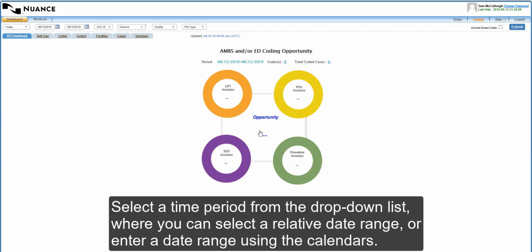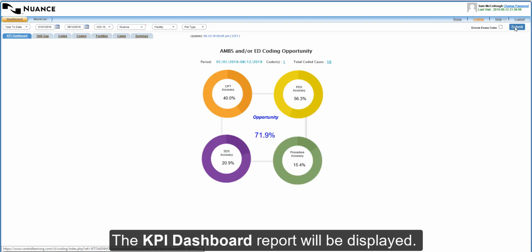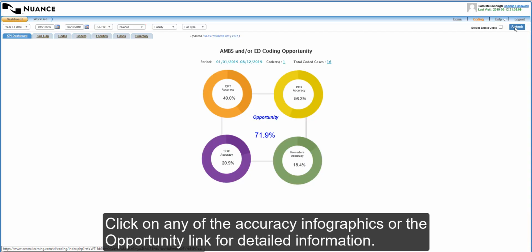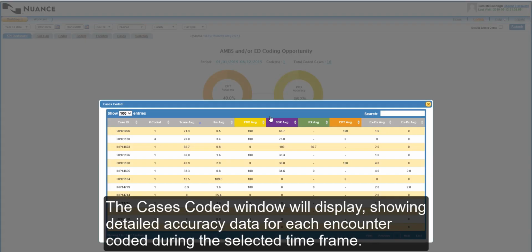Select a time period from the drop-down list where you can select a relative date range or enter a date range using the calendars. Click the Submit button. The KPI dashboard report will be displayed. Click on any of the accuracy infographics or the opportunity link for detailed information. The Cases Coded window will display, showing detailed accuracy data for each encounter coded during the selected time frame.